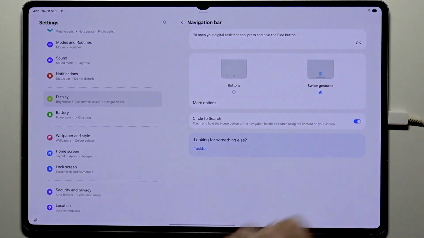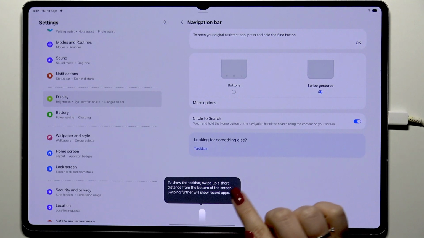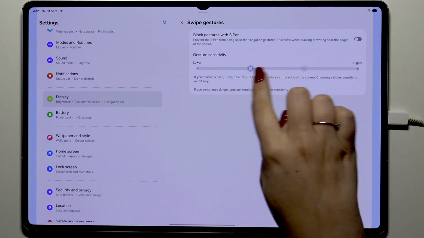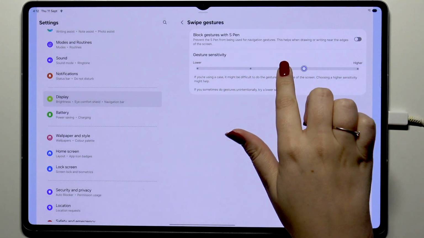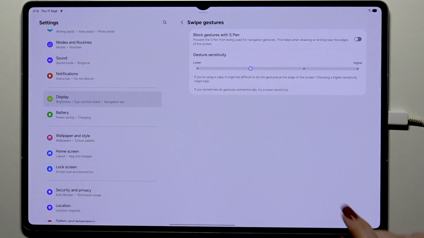To set the gestures, we have to simply tap on this animation, and instead of the 3 buttons, we've got this line which is responsible for some gestures. Here you've got more options, so we can customize the block gestures with S-Pen and change the gesture sensitivity. And I highly recommend to get back to this option after a while of using the gestures, so you'll be able to decide whether you need the sensitivity to be higher or lower.